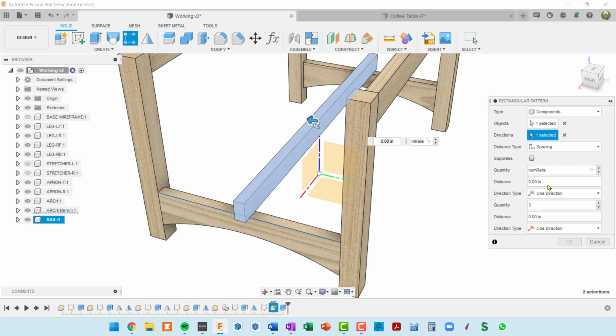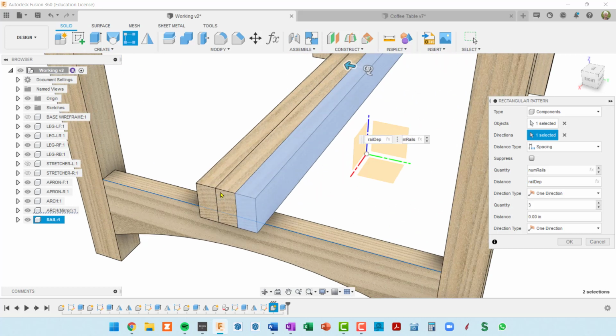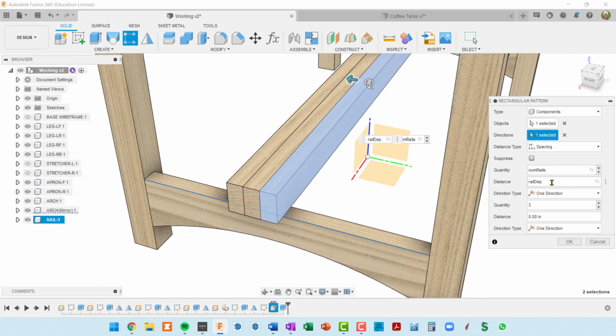So if we type in 5 rails, we'd get 5 in that parameter list. The distance, so this is going to be the spacing distance. Let's see if we type in our rail depth, which is the thickness of our rail. You can see we got 3, but they're like right up against each other. So we really want rail depth times 2.